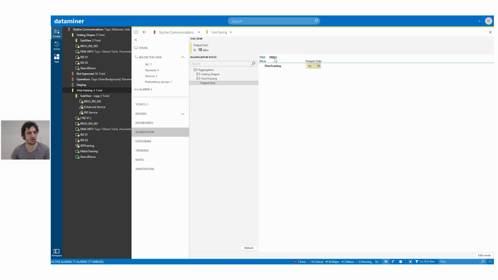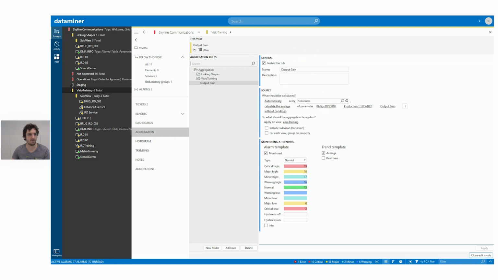This is an aggregation rule, which is basically an aggregated value of parameters that match some filters or something like that. So if we would go to edit mode here, we can see, for instance, this is actually an average that is calculated every 5 minutes of all of my Philips devices, so all of the IRDs. And it will take the output gain and average them for everything in this view. So this is the actual value, and this is also a parameter which we can visualize.